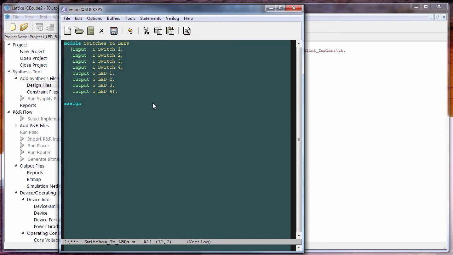Assign is used to assign wires, which I haven't explained yet, but for now, let's just say that we can assign the outputs to the inputs. So we're going to be assigning them like this. What this means now is that when switch 1 changes, it's going to be immediately assigned to LED1, which is an output.